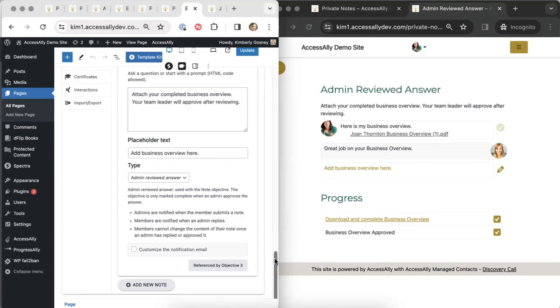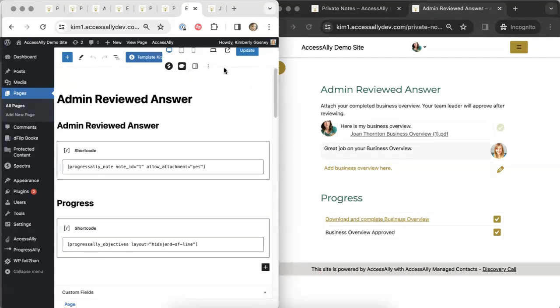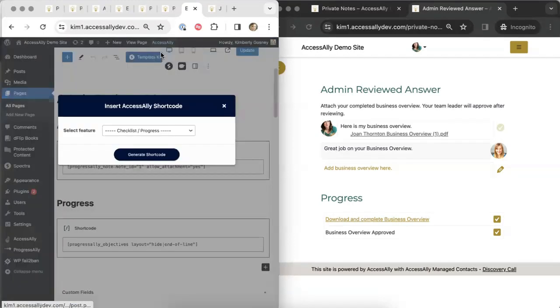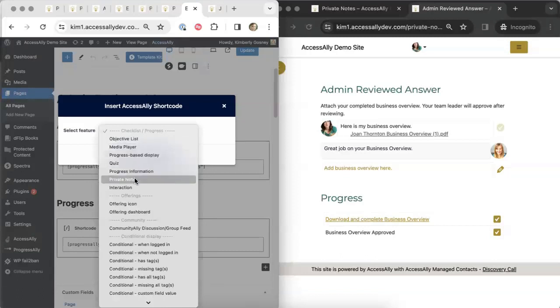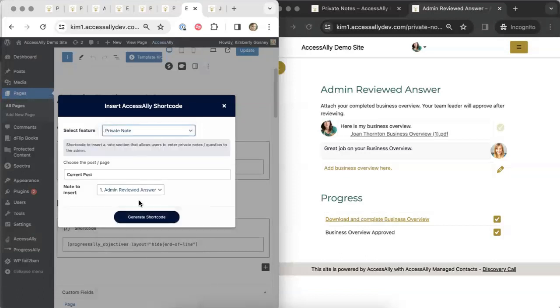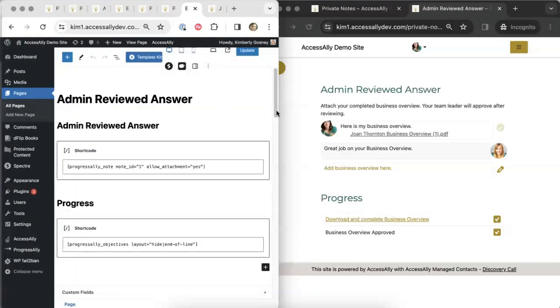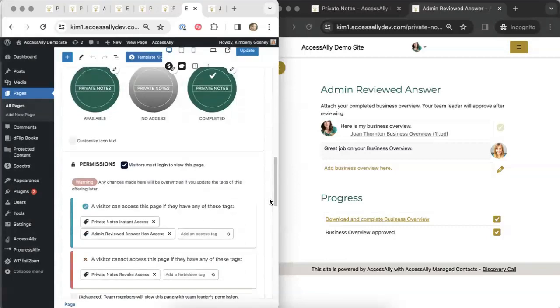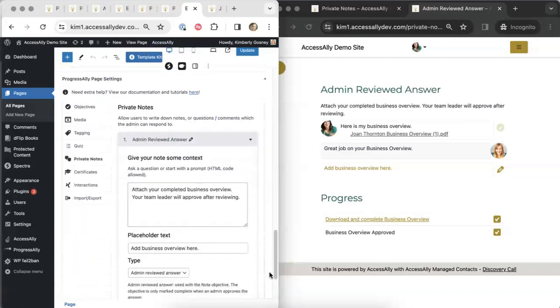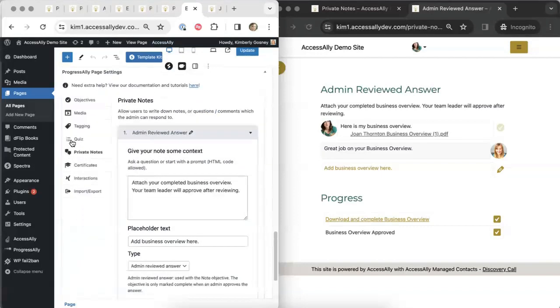So with that note type, remember, once you select it, you're going to come back up to the top and choose the shortcode generator to add it to the page. So we're going to choose private note, and we will generate our shortcode and copy it into place. And then with this note type, we're going to also use the objectives inside AccessAlly. You can use this with any note type, but it's only completed and checked off by an admin with this option.